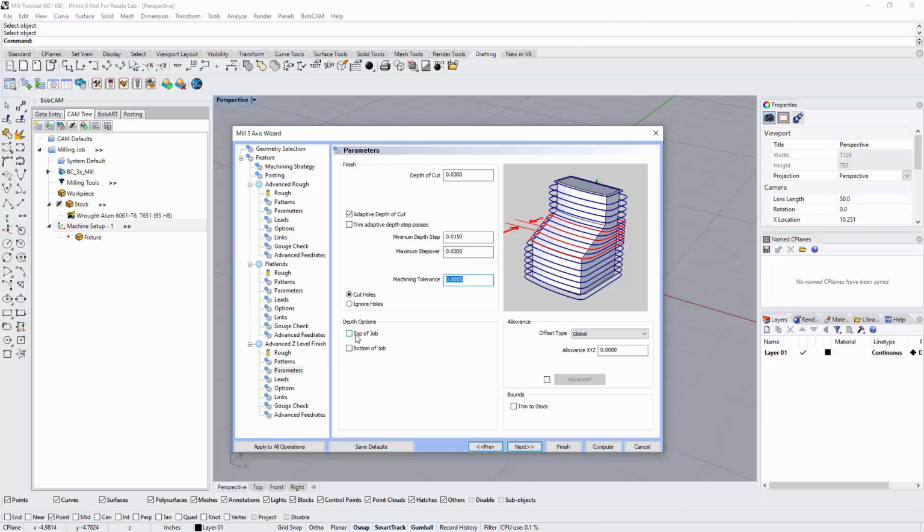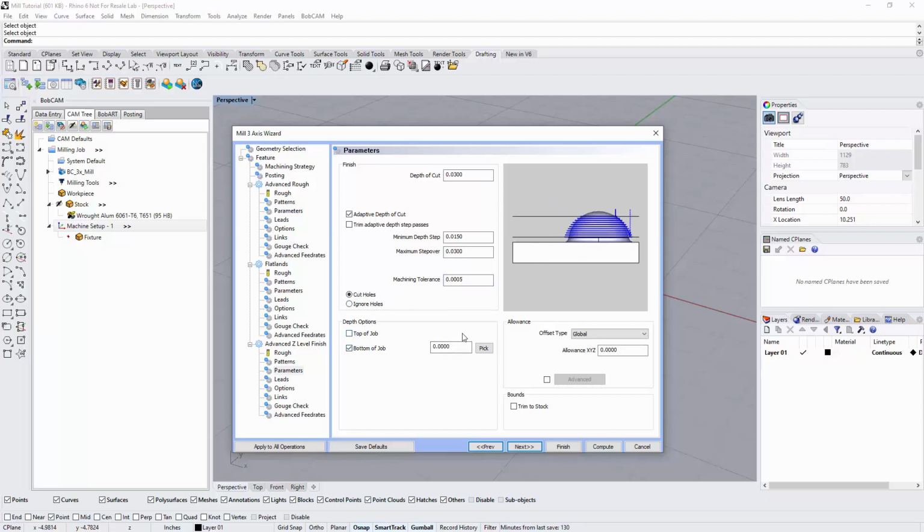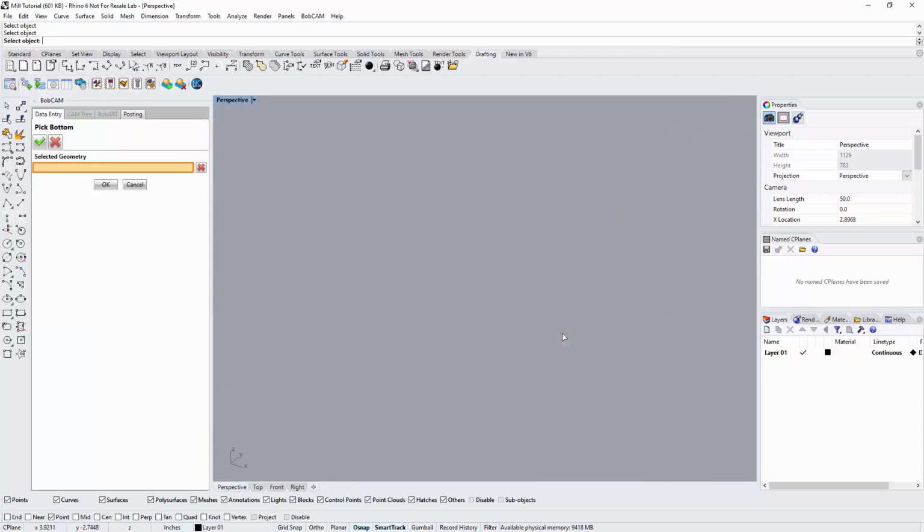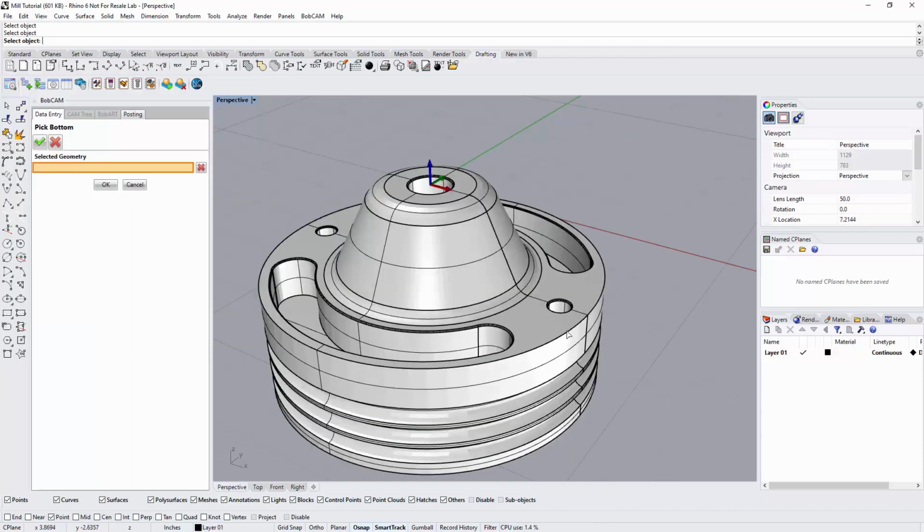But on this one, I am going to set up a bottom of job. I don't want it to go in and try and machine all the way down to the bottom here. I'm going to tell it to stop when we get to this edge here. So I'm going to hold Control and Shift. I'm just going to zoom in on that edge, hold Control Shift, and click on that edge. And that just represents a reading from the top of the job, this origin, down to there. So I'll hit OK.